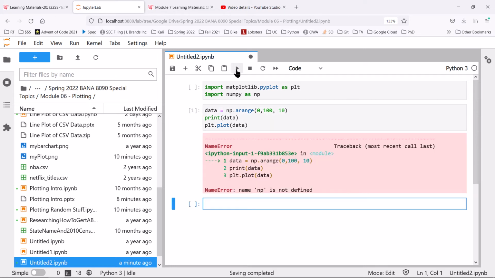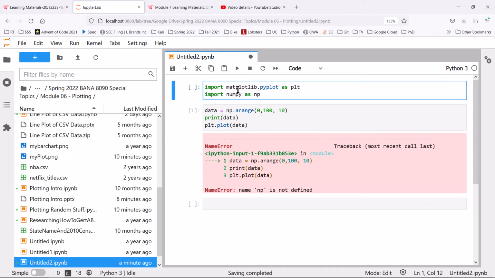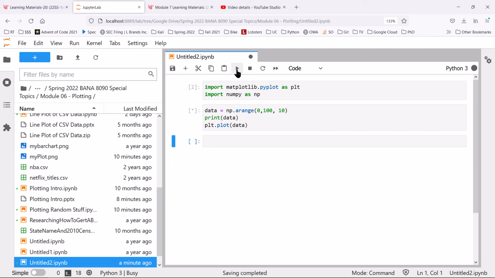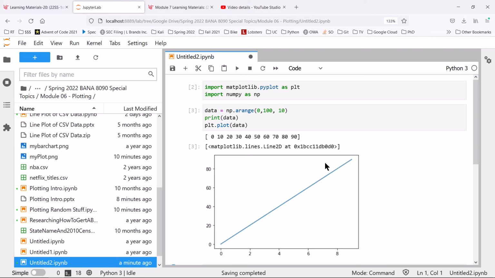How about that? And it didn't, because I didn't run the import cell as I was just harping about how neat that was. I didn't even do it. All right, run the import cell. Run my example code again. There we go. The printout of the data you can see is from 0 to 90.